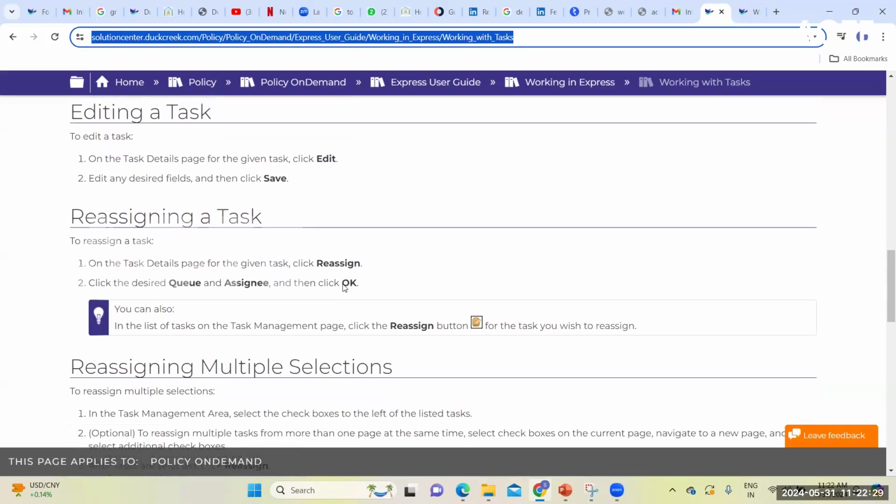Editing a task. How do we edit it? Like you already created a task and you wanted to edit the details. How do we edit it? On the task detail page for the given task, click on edit. The pencil icon will be there, the edit icon. Click on edit, edit any desired fields and click on save.